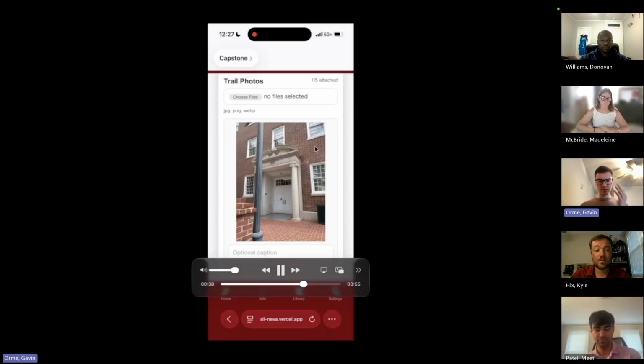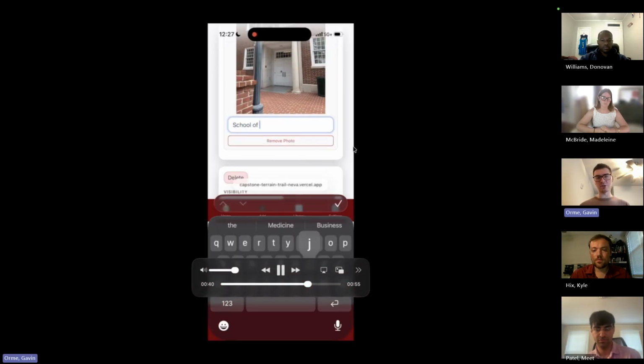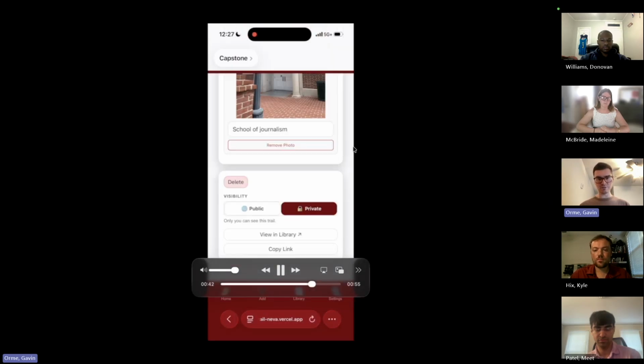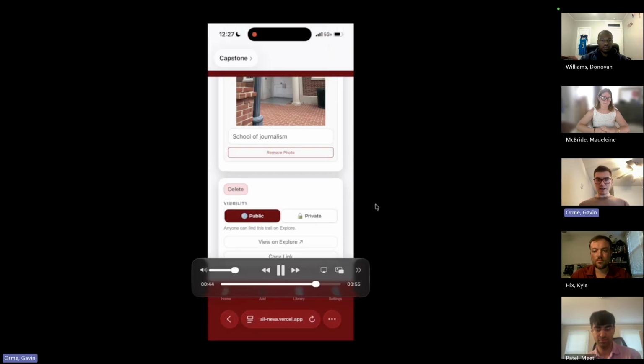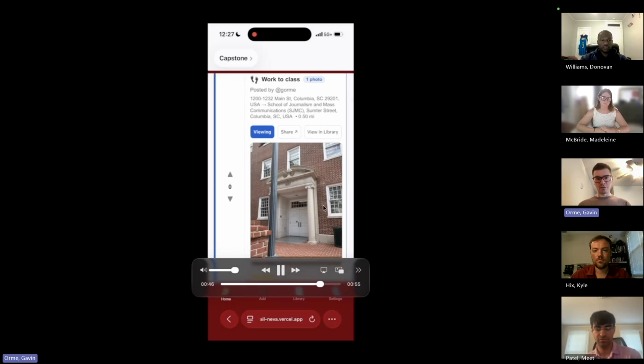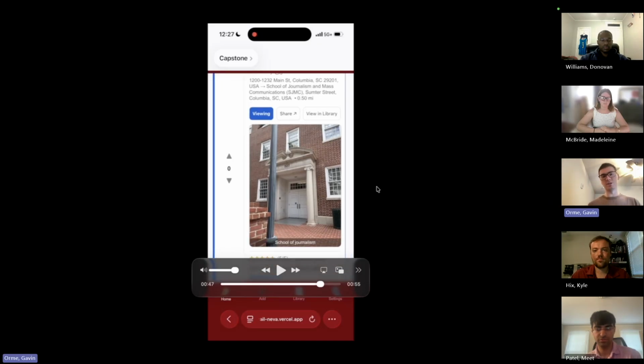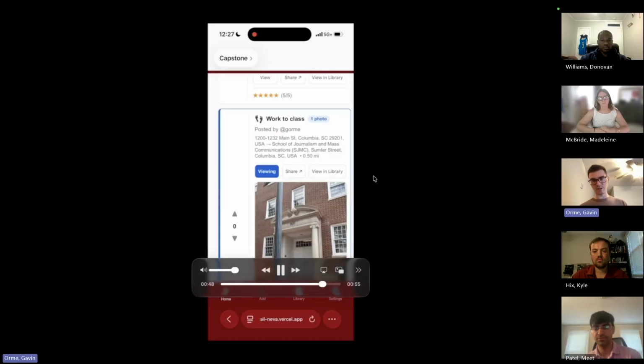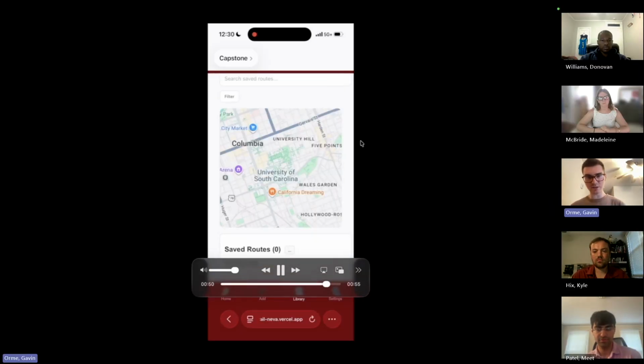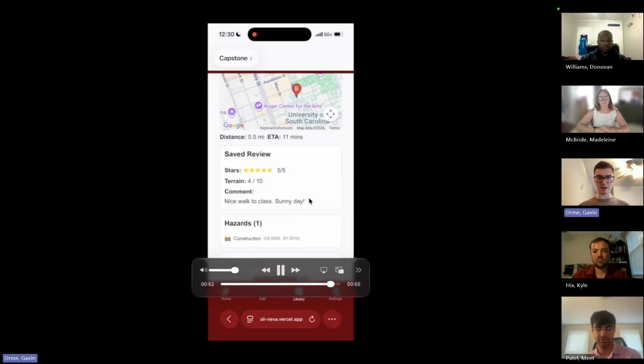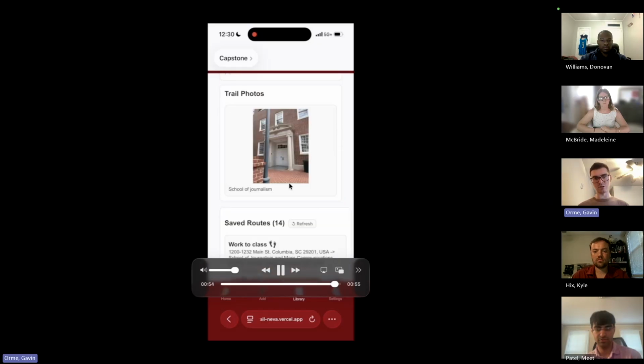And as you can see, Steve adds the caption of the photo. And from there, he can make it public or private. And then if he makes it public, you will see it on the Explore page, where you can view it, share it, and view it in the library. So he clicks view in library, and then in the library, he loads the route there, where you can also see everything.